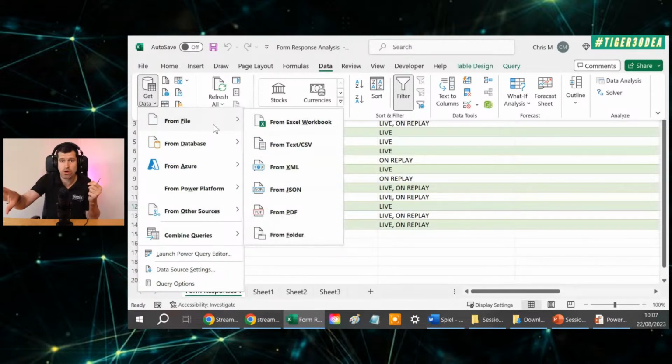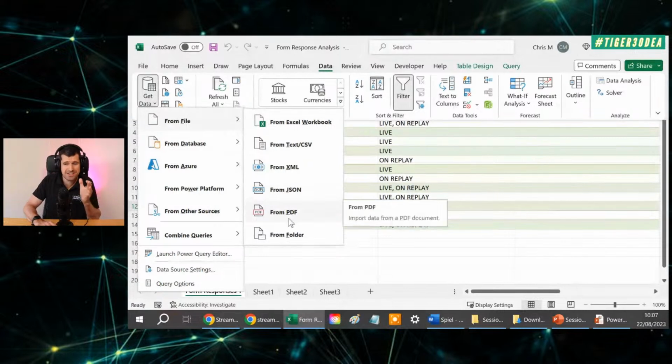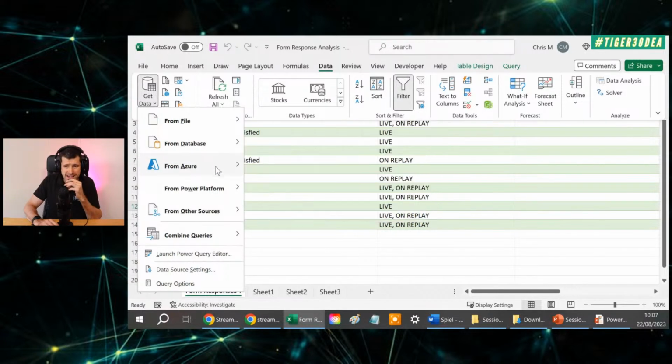Could be a workbook on your system, could be a workbook on some kind of shared folder. That's what we do with one of our customers in their company shared drive. We use Power Query to bring data in. All kinds of options, even getting data from PDF, that's not something that I've ever done. I've just noticed that. So a whole range of options here.